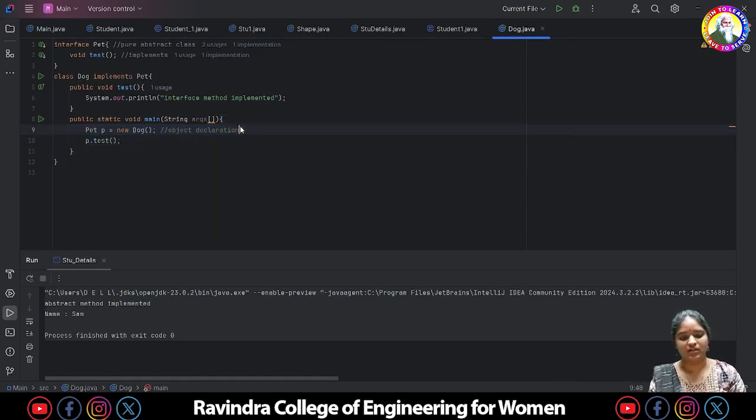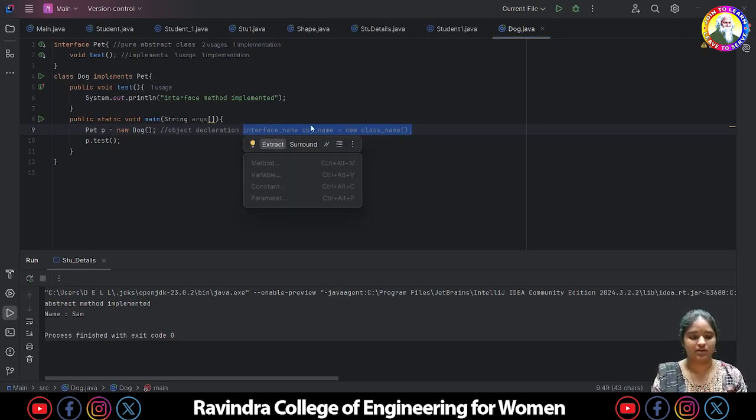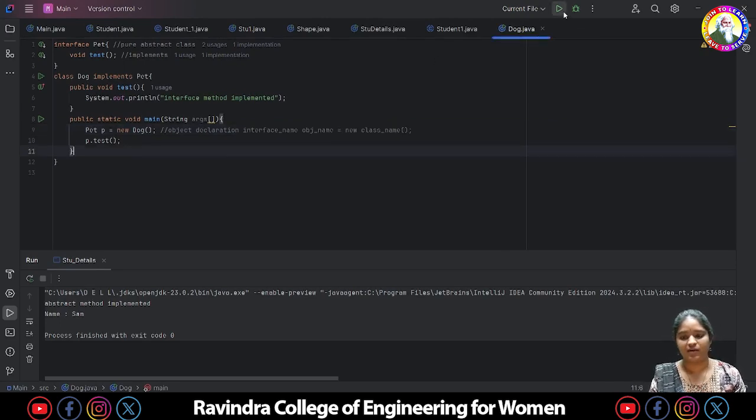The object declaration is somewhat different. You have to go through it and refer to this. See, interface name, object name is equals to new class name. If you make a mistake here, then you will not be implementing the interface file. If you want to implement the interface file or redefine it, you have to use this object declaration for this method so that you can declare it. Okay, see now.